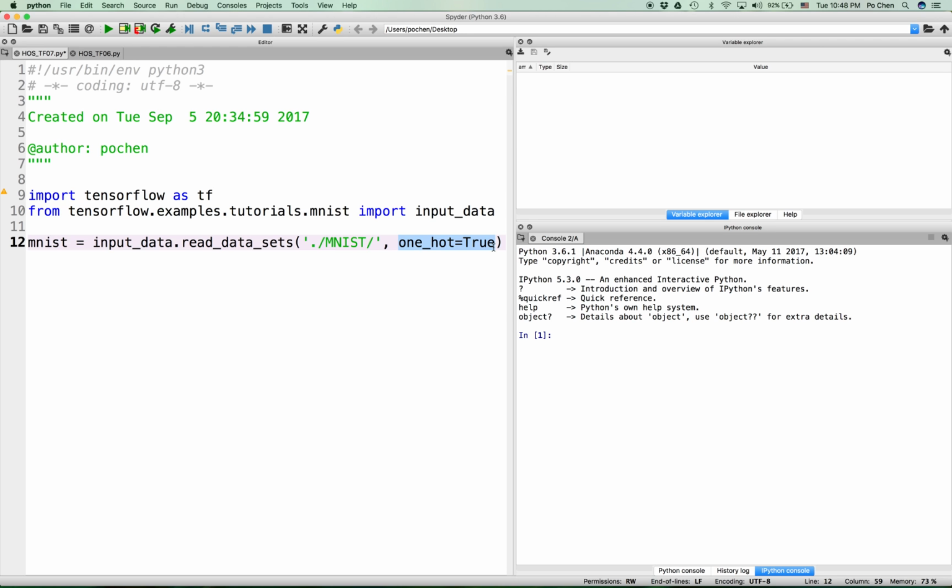So that's what one hot encoding actually does. It just converts one label, the label with one value, to a vector of 10 values, and 9 of those 10 values are going to be 0. Only one of them is going to be 1. So that's one hot encoding, and the position of that 1 is determined by the label.